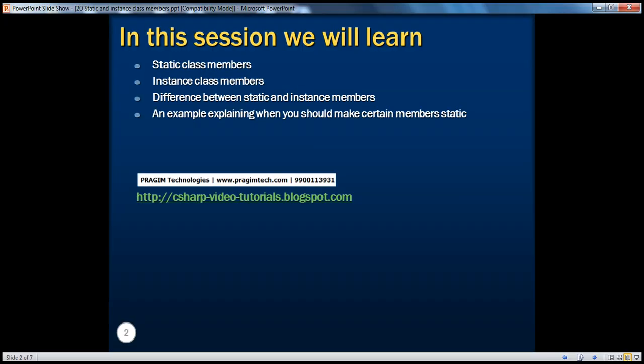In this session, we will understand what static and instance class members are and the difference between these two. We'll also look at a practical example explaining when you should and shouldn't be marking members static. Let's look at an example.